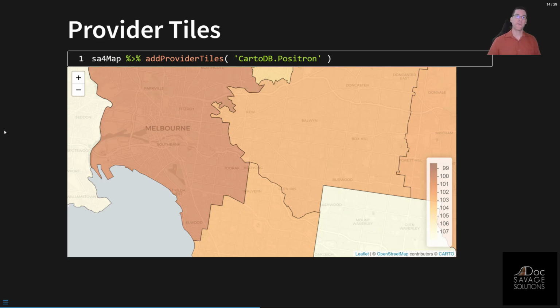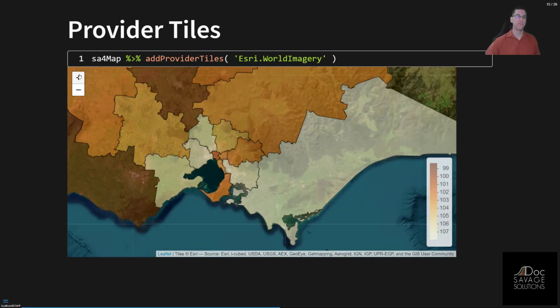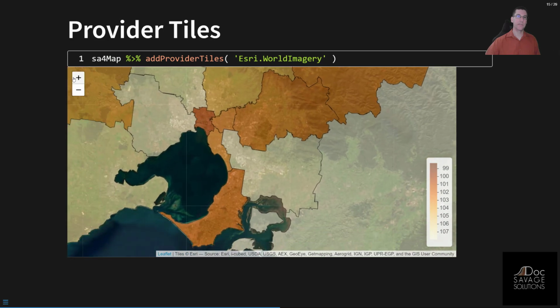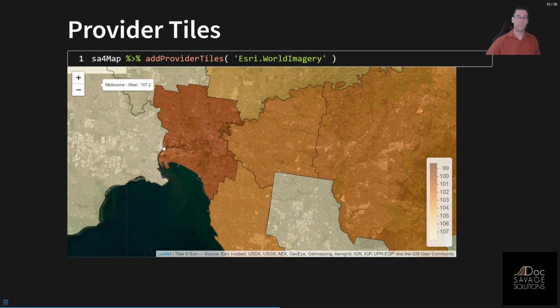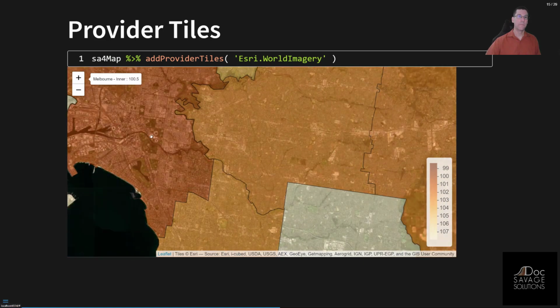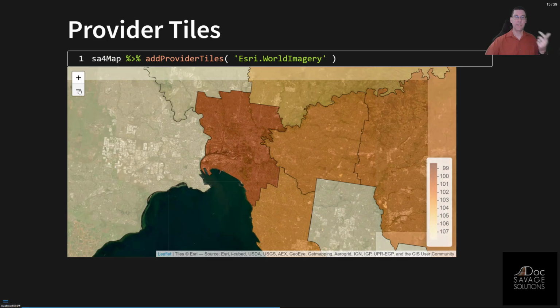There are other forms of provider tiles. CartoDB.Positron is a kind of neutral one, but you can also use like world imagery, where here I have satellite data. And again, if I zoom in, I can get more features. Zooming in towards the CBD, you can start to see buildings. We can see parks, the river. Zooming in further, we can start to see the stadia, the Albert Park Lake, and some other real-world images of the area.